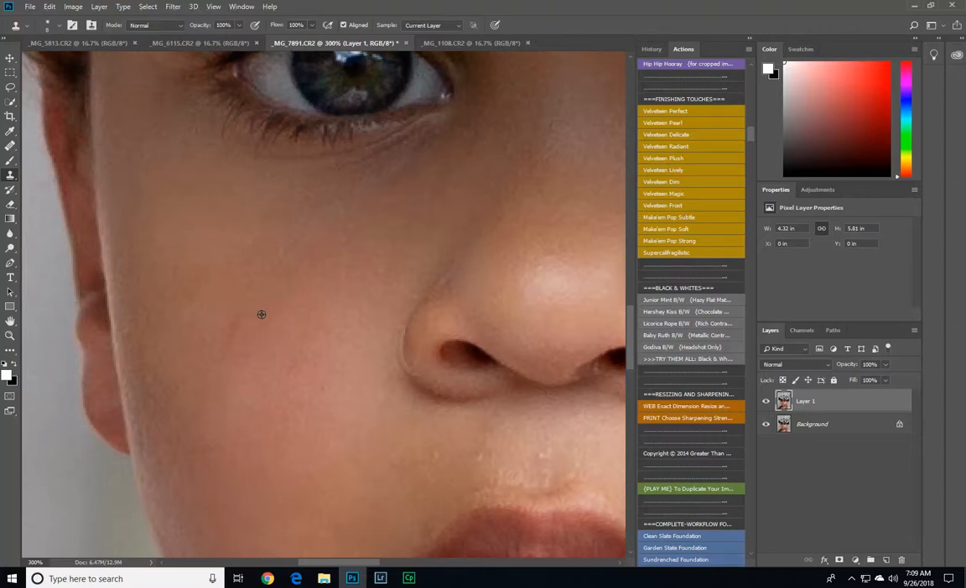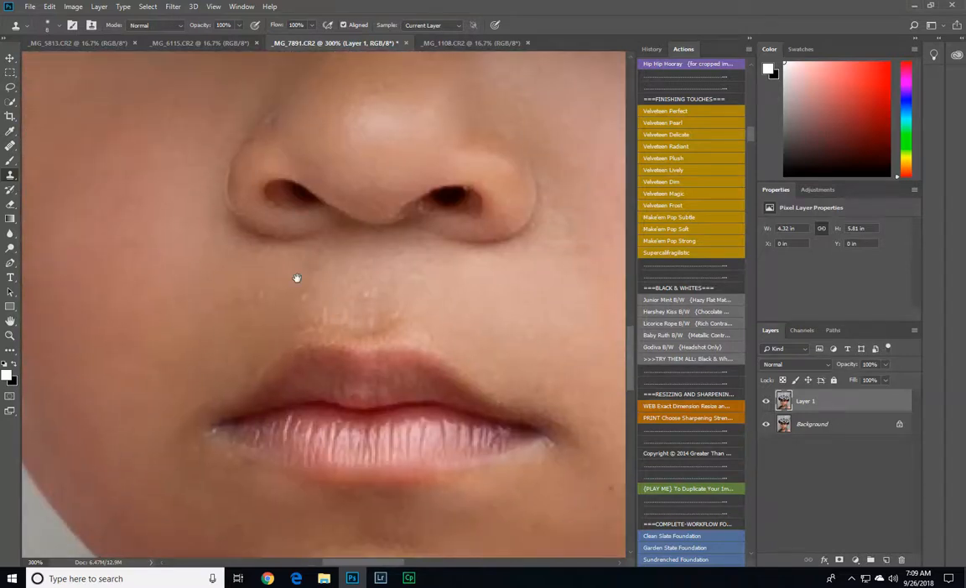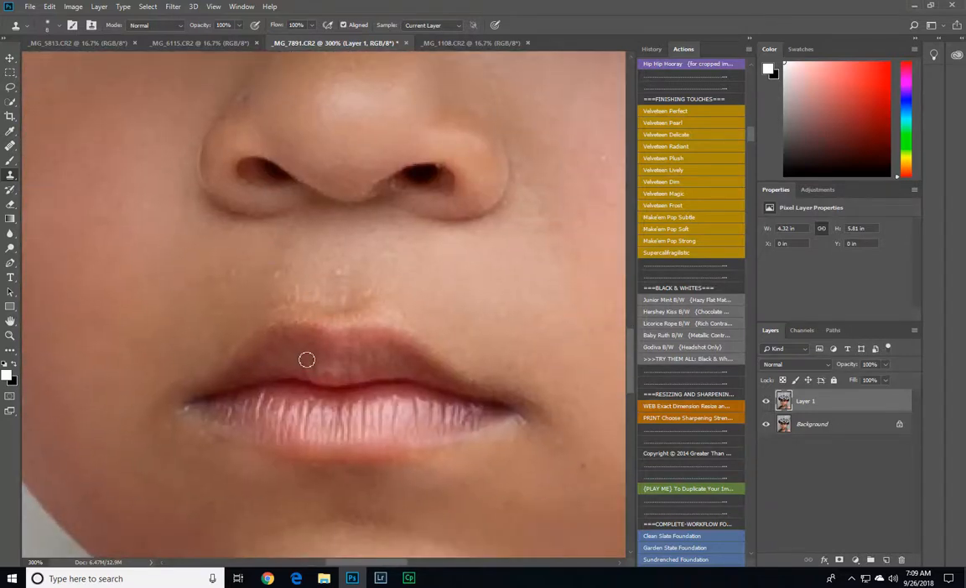Basically what you're doing is you're choosing a source destination. So you hold Alt down and then you click right next to whatever you're trying to cover up. It's going to take this skin and bring it over here. Super simple, but super effective as well. So I'm going to use that around his mouth to see if I can't make it look a little less dirty.